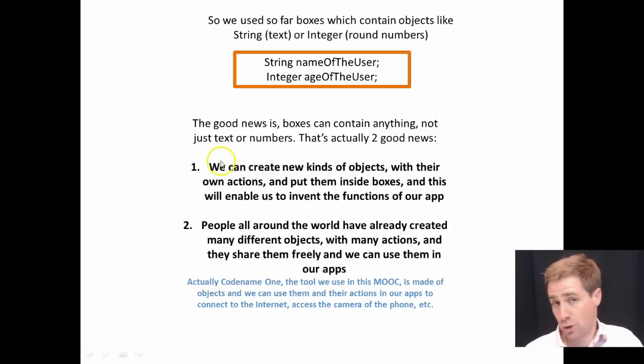So this is two good news. The first one is that we can create any kinds of objects and put them in the boxes we create, and apply actions on them. These actions, we can define them, we can create or invent them. That's how we get amazing apps.